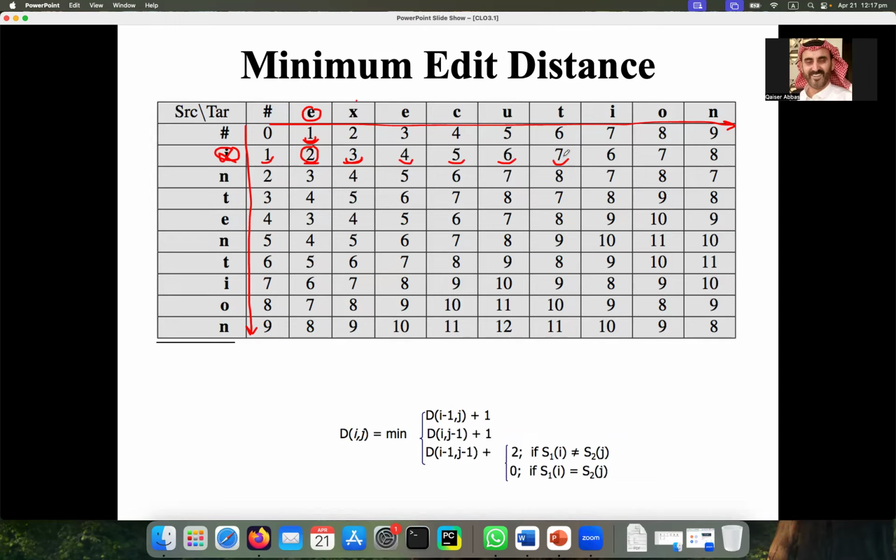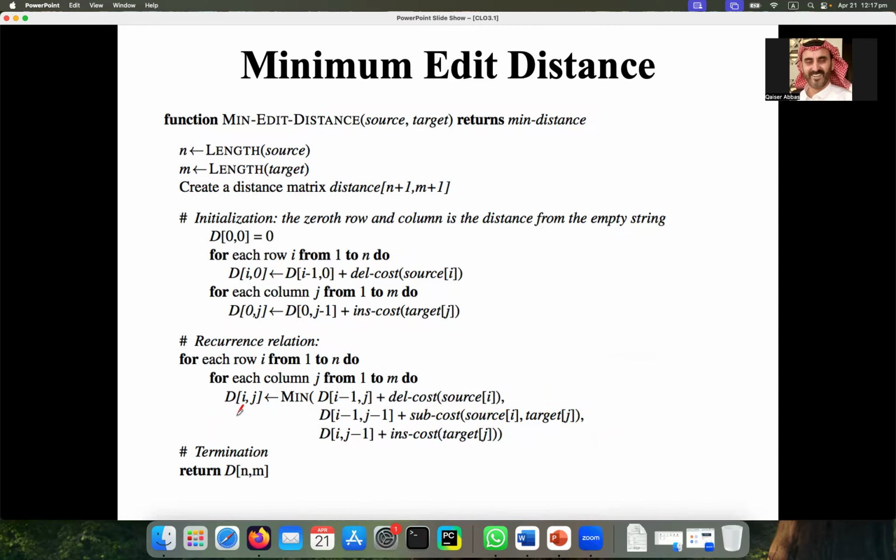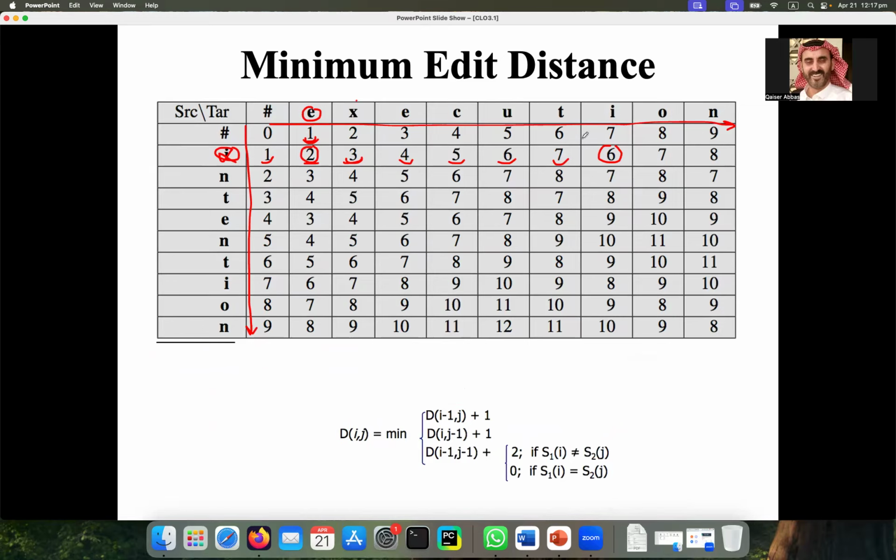Suppose j is 7. We are going to see that. Suppose j is 7 and i is 1. So i minus 1 is 0, j is 7. 0, 7. What is the value in the 0, 7? What is the value in 0th row and 7th column? You have this value, 7.